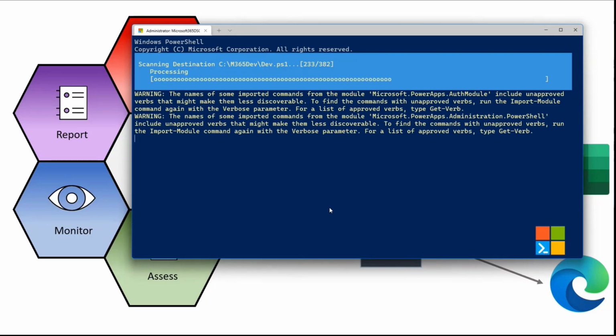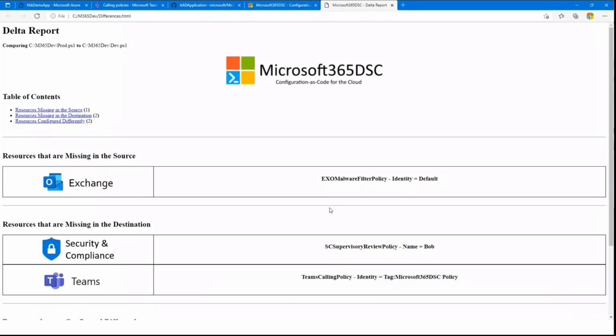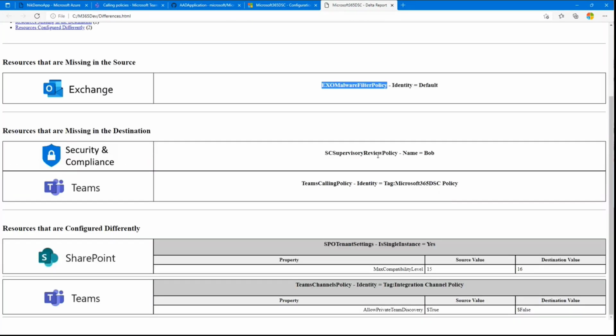What about changing desired state to match the current? Update to DSC to match rather than ongoing changes. Jim, can you just elaborate a bit more on this, if you don't mind? I'm just trying to make sense of your question. So this is the report here. You can see that in my source, there's an Exchange malware filter policy missing that exists in dev, but not in prod. The opposite also, and then what values are different between the two. Yeah, if you can just add more details in the chat.